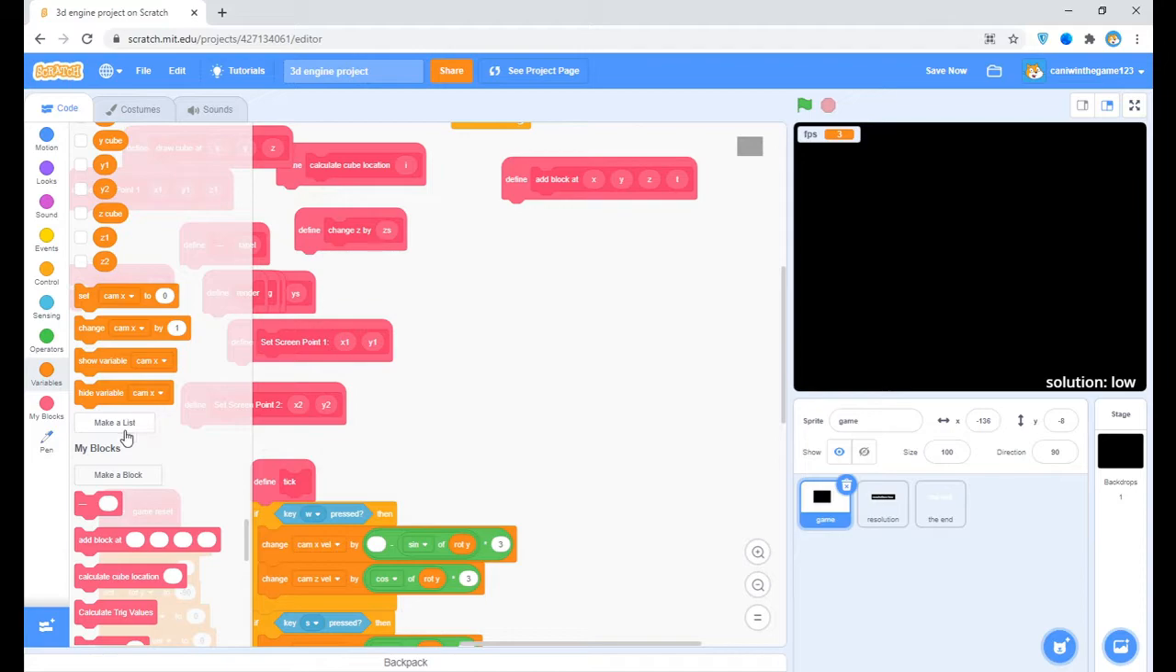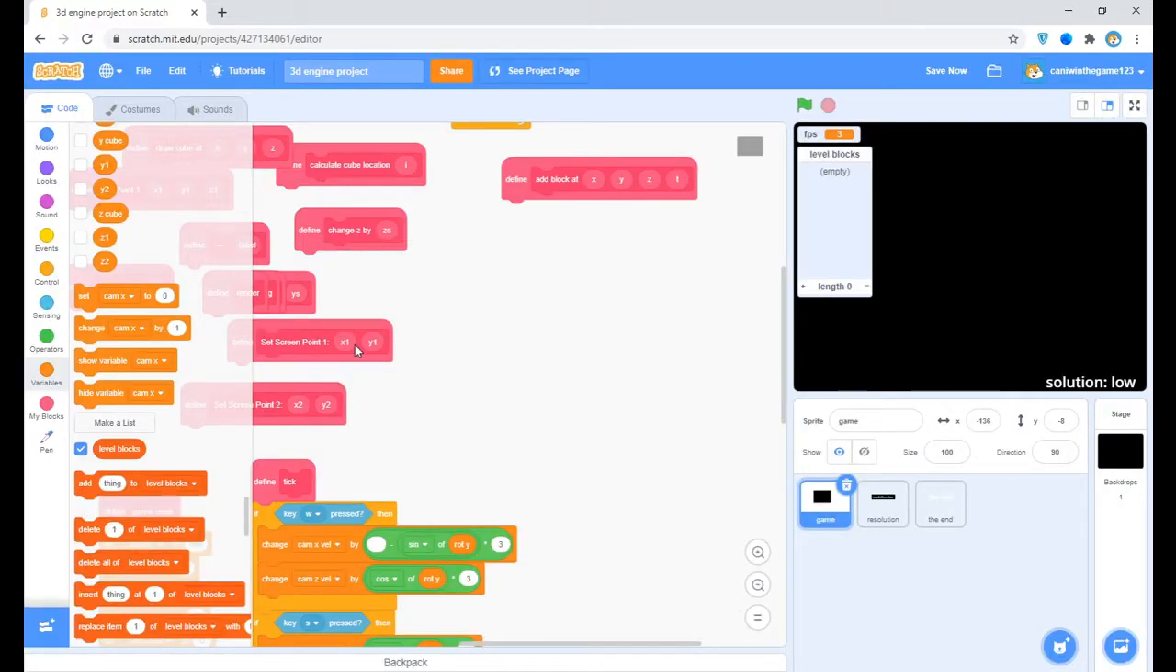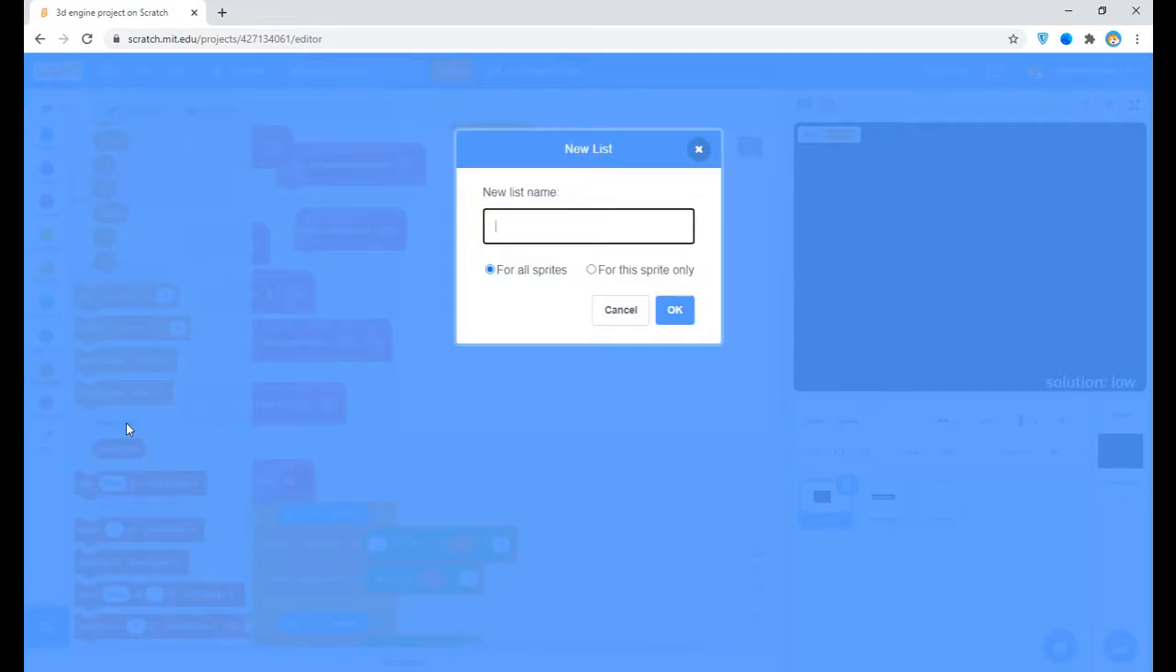So we want to go down to variables, I'm going to make a list, then we want to leave full blocks, and now I want to make that. I'm going to close it off, and we want to make another list. I'm going to call it level bounces. Cool.